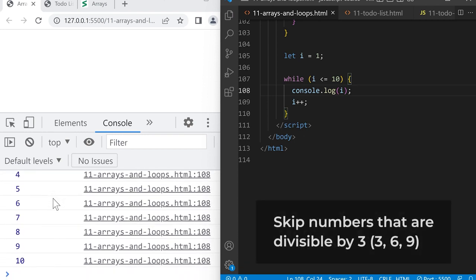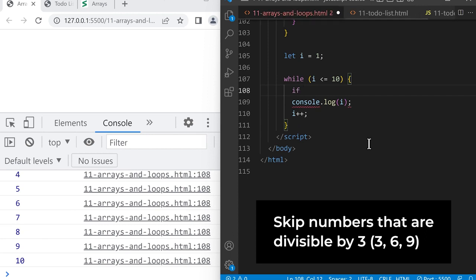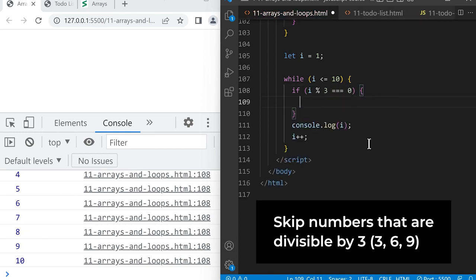And let's say we want to not count numbers that are divisible by 3. So 3, 6, and 9. So at the top here, we can check if i remainder 3 is equal to 0, and curly brackets, and we might just try to do continue.